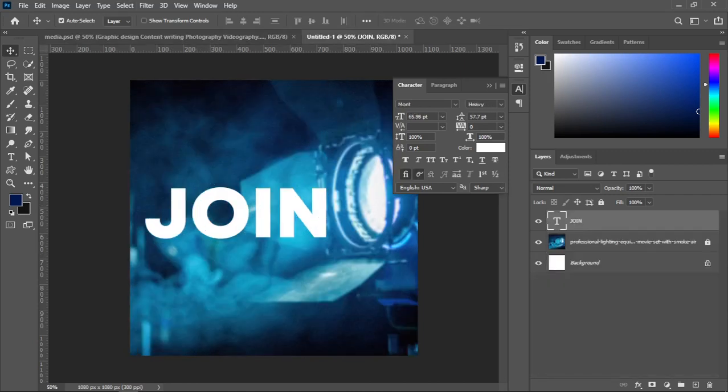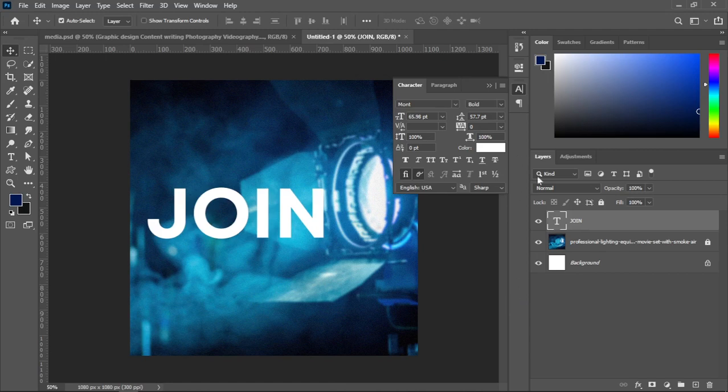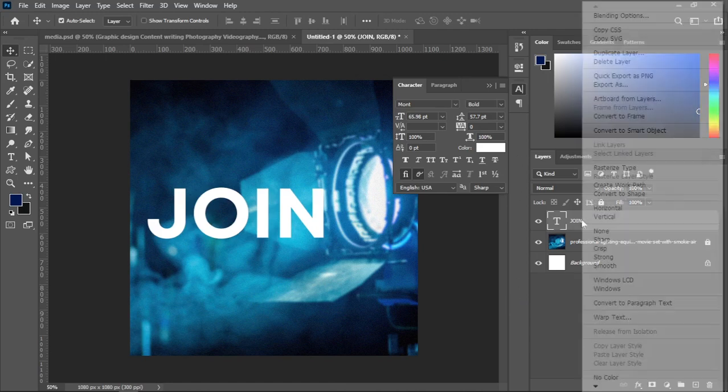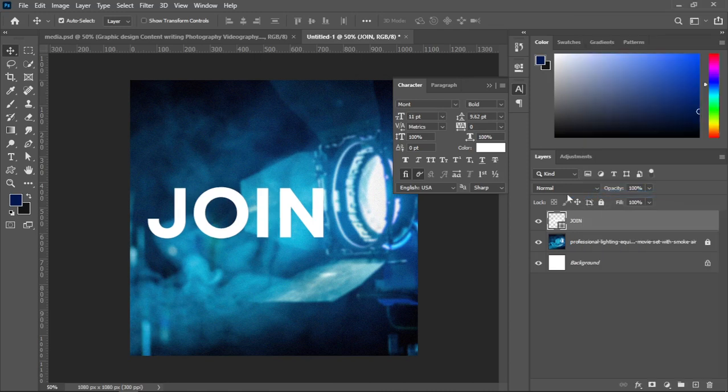So what you do is this. This font is too heavy. It's looking too heavy. So we want to make it thin. So right click again, and then you convert the text to shape. So you click on convert to shape. Once you click on convert to shape, you can no longer edit the text. So it has become a shape.